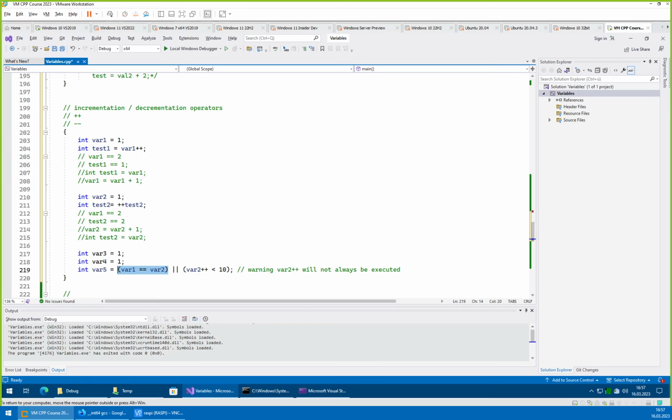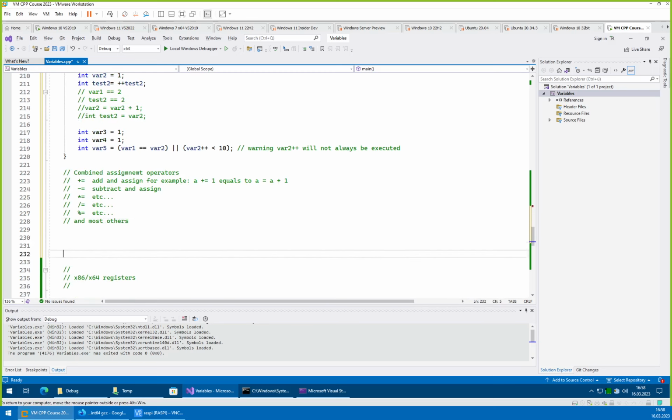The next thing which we can here take a look into are some so-called combined assignment operators. So here what you can do is you can combine one of the mathematical operators we saw earlier with an equal sign to also again save on lines of code. So for example int var1 is equals 1, int var2 is equals, okay, let's say, var2 is equals it doesn't matter.